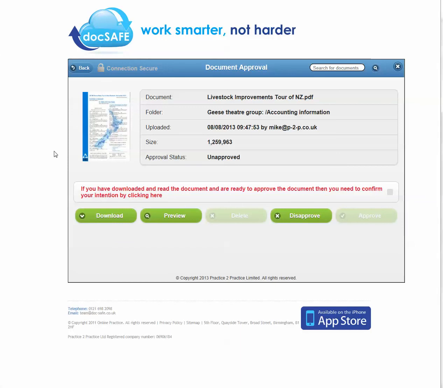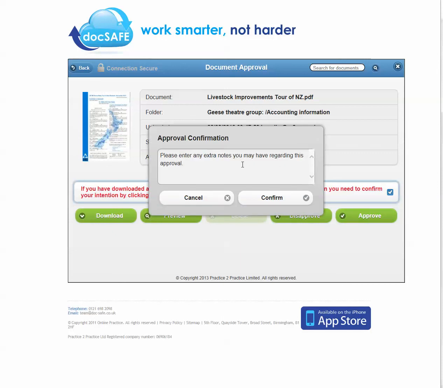What I can do next, you'll notice this text has changed, and I can now confirm that I'm happy with that document by ticking this box and then pressing this button. That is effectively signing that document. I have the option to put any notes in here that will go back to the person who placed the document up for my signature. So whatever you place in here will be notified back to the person that uploaded the document. I'm not going to put anything in for now, but let's just press confirm.